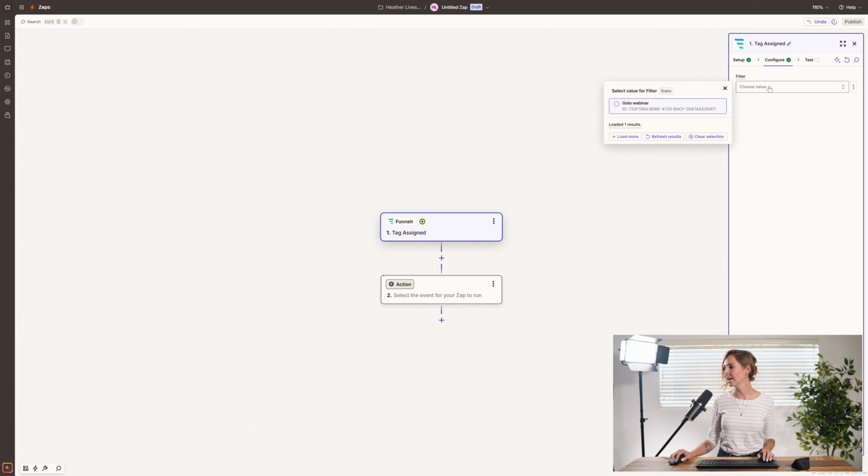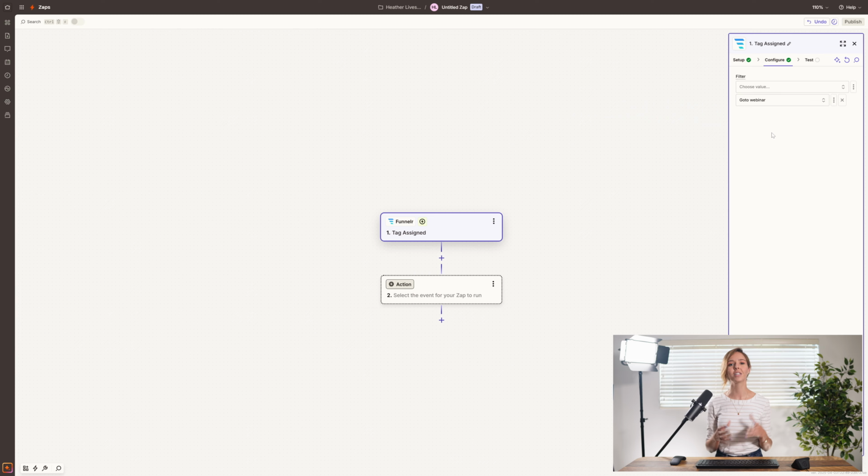So I'm going to choose a filter, and here I'd be able to filter the specific tags that I have within the system. Now I've only got that one tag, so I'm going to select that one tag. But this is how you can start filtering those trigger actions right off the bat.